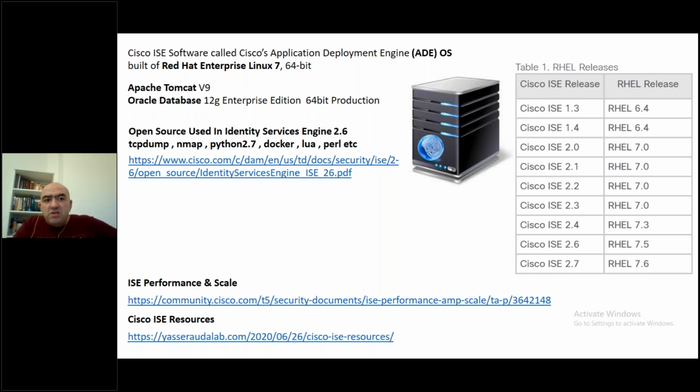Open source is used in ISE. In ISE 2.6 or even 2.7, there are more than 900 different open source applications, including tcpdump, which is similar to Wireshark, but running in the Linux command line. Nmap, Python is installed there, 2.7. Till 2.6, it was 2.7, but we know that nowadays 2.7 is obsolete and we are working with 3. So I assume that soon they will replace 2.7 with Python 3. Docker is there, Lua and Perl as scripting and programming languages are also there.